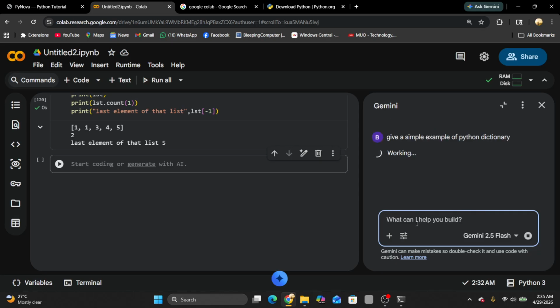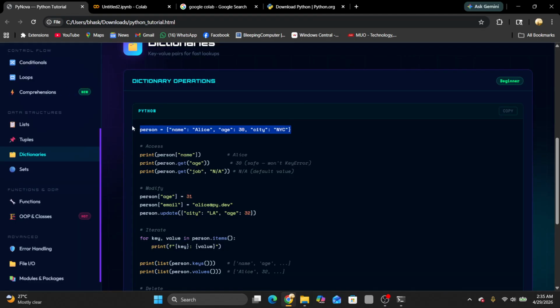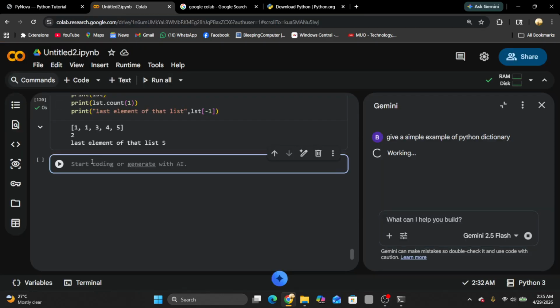I don't know why it takes so much time. So I'll just do it manually here. Actually, just type or paste it here.